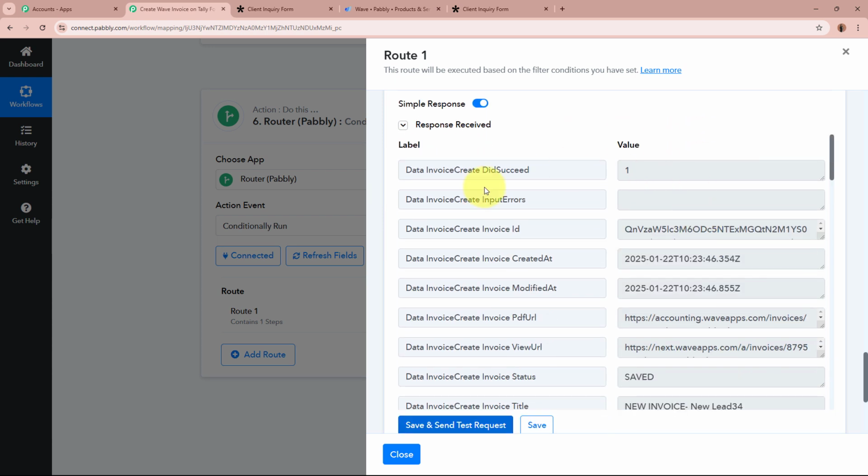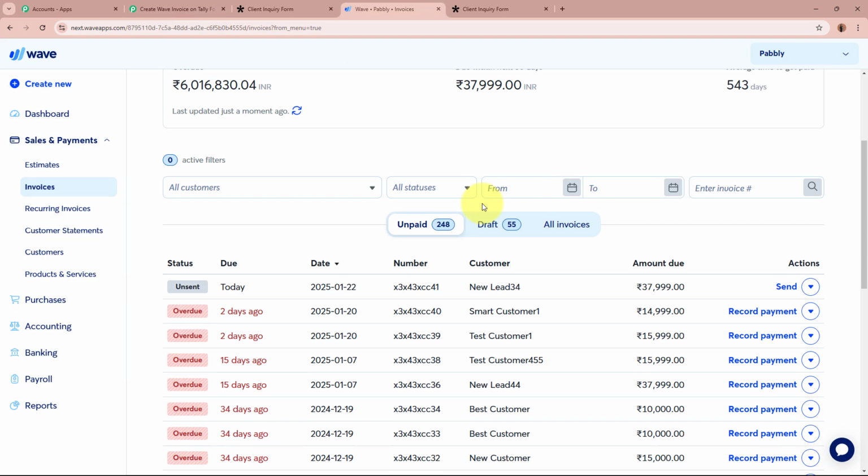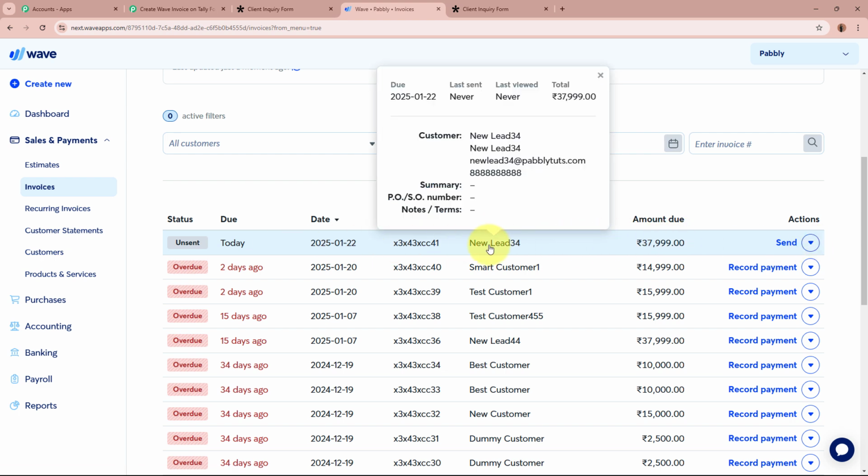As I've done that, we have received a response in which we have received the invoice ID, which is a positive response. So now I'm going to open my Wave account to check whether a new invoice has been created in it or not. For that, I'm going to open my Wave account. So this is my Wave account, and now I'm going to check whether the invoice is created. And yes, you can see right over here an invoice has been successfully created in my Wave account.